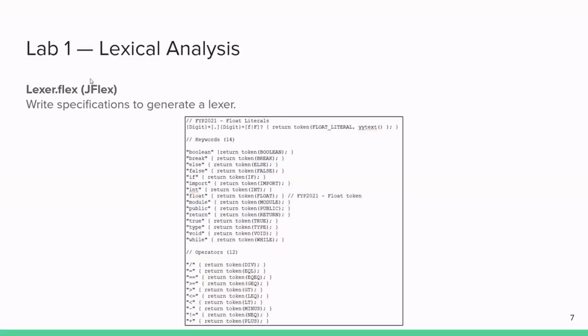For Lab 1, we are using a technology called JFlex to write specifications and generate a lexer. So in the specifications, we can use regular expressions as seen from this example. So over here, we are defining a regular expression for float literals, and a float can be one or many digits followed by a dot, followed by one or many digits, followed by an optional small f or big F.